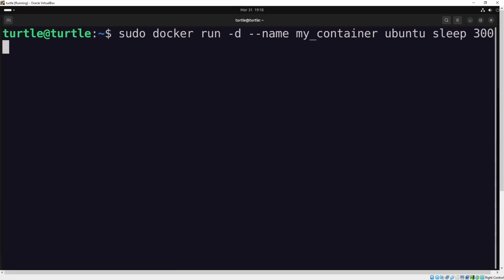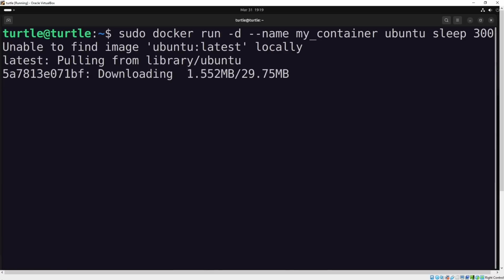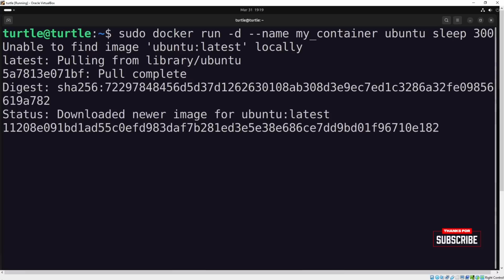This simply means the container will start an Ubuntu environment and then stay idle for 300 seconds before stopping. All right, let's put it all together and run our container. When you run this command, Docker first checks your local machine to see if the Ubuntu image is available. If it's not found locally, Docker will automatically go to Docker Hub, the default registry, and pull the image from there. Once the image is downloaded, if necessary, Docker will use the image and run the container with the specified command, in this case, sleep 300.